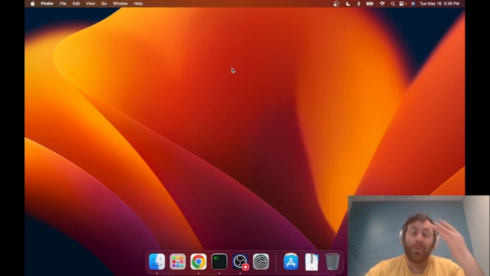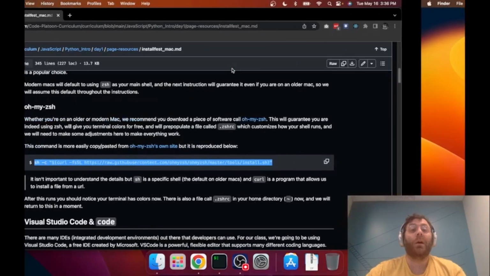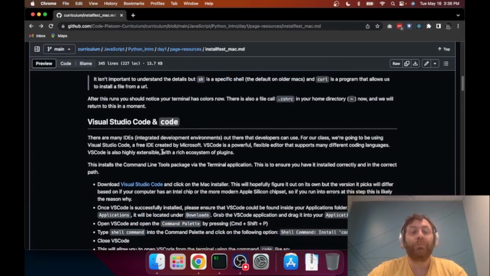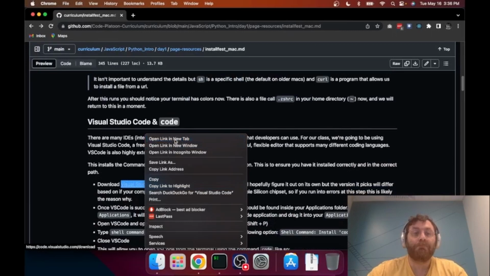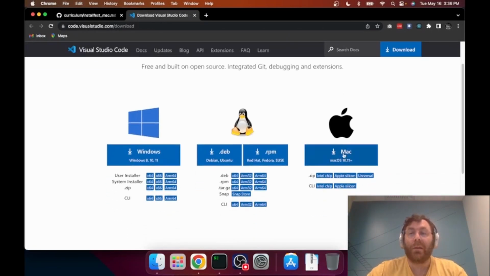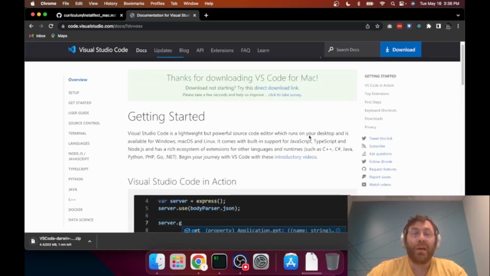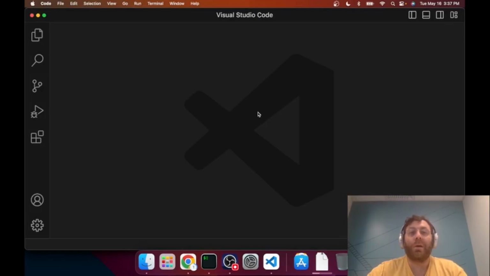Okay, so going back to our walkthrough, the next thing we want to do is download Visual Studio Code. So I can go here and I can click Mac here. And after a second, it should download it. And then when it's done, I would move it into my applications folder like you do for any Mac app. A few moments later. Okay, so this is what Visual Studio Code looks like.